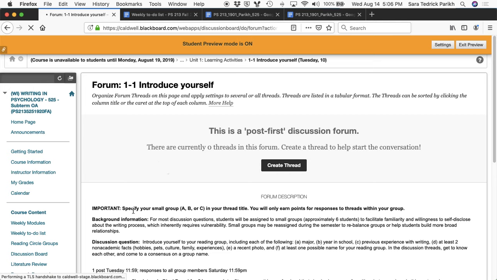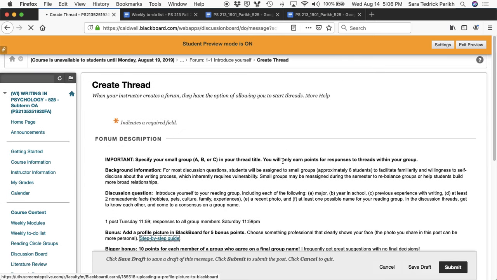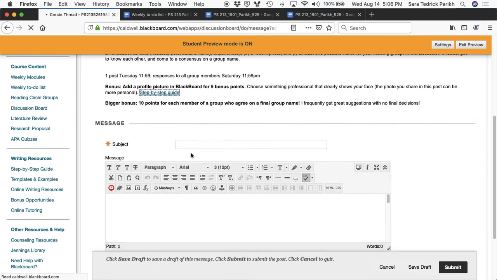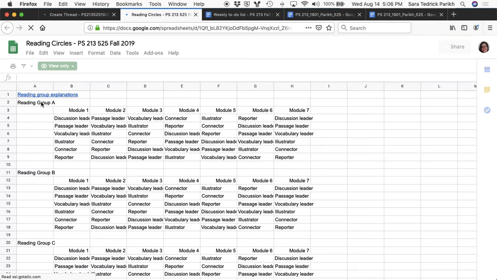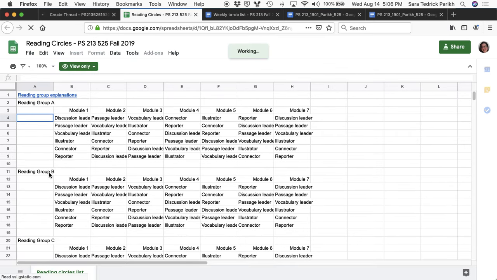Discussions, you're going to only pay attention to people in your group. So when you create a thread, you'll want to say which group you are. To start off, you'll say group A, B, or C, and you'll find that under the reading circle groups. If I click reading circle groups, it'll take me to a page where I will add in names. I wait until right before the class starts because there's often some adds and drops.